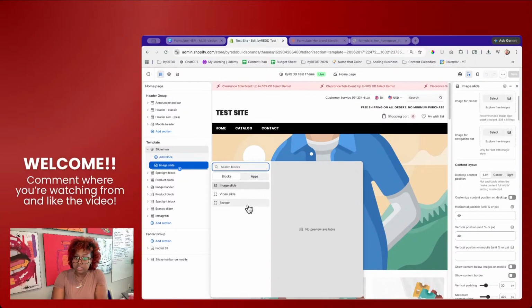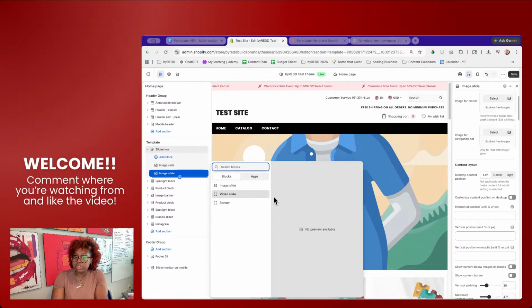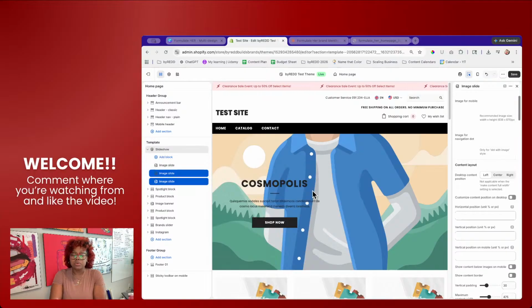I'm going to click on it, and this new window is going to open up. I'm going to do image slide, and you can of course add a video or anything else, but we're just going to do plain images right now. So we know we're going to have 3, so I'm going to make sure that all 3 of mine are already here. I'm just not going to worry about it.